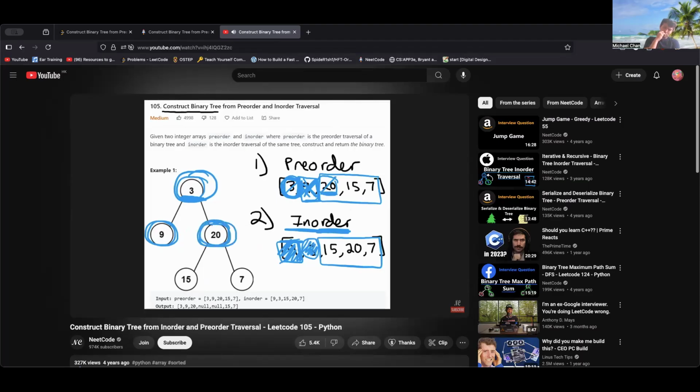And so now we need to know which values are going to go in the left subtree and which are going to go in the right subtree. We know by finding 20, right? 20 is the value. Let's find 20 in our in-order traversal. It's over here.